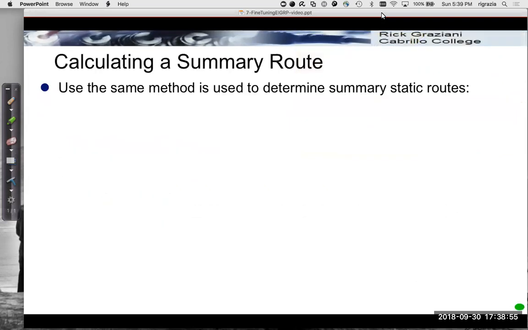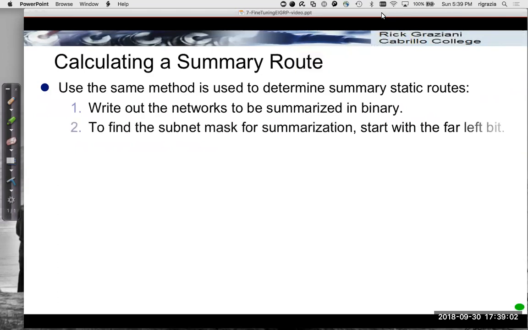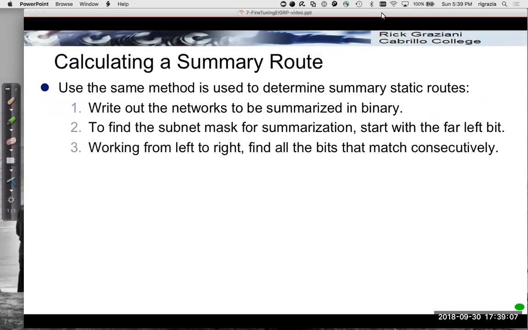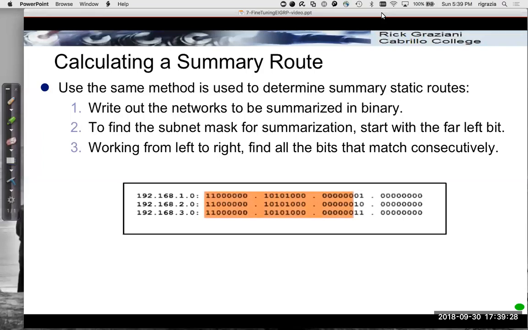So let's see if we can summarize those three networks. It's very easy to do. We write out the networks to be summarized in binary and find the subnet mask for summarization. Working from left to right, we find the bits that match consecutively. It's really easy, let me show you. There are our three networks. We can eyeball that at least the first 16 bits, the 192.168 parts, look like they match. But let's write it all out in binary and see exactly what matches.